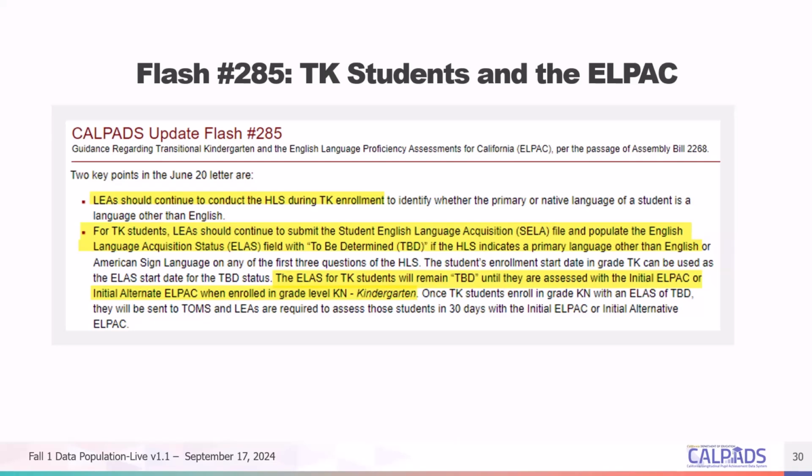So if you inadvertently misenrolled a student in KN who should have been in TK, there has been a further Flash release, Flash 286, with guidance on how to resolve that scenario as well. So there are two Flashes now related to TK students in the LPAC, Flash 285 and 286. But 286 really comes with guidance on what to do if you inadvertently misenrolled a TK student in KN and they were sent to TOMS for LPAC testing.